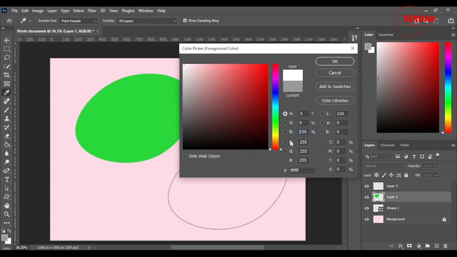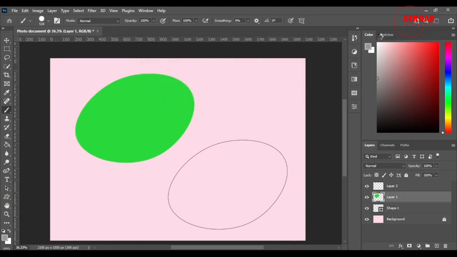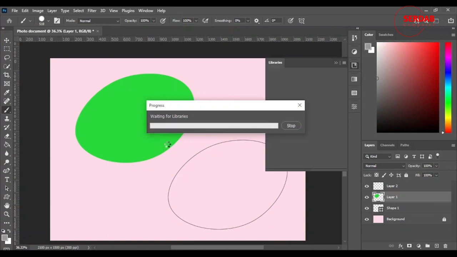And if you choose a specific color, like let's say this is our specific color, I could add it to my swatches. If I click it once, name it, let's say phone color, just something natural. And it's going to take a while to add it to my libraries. And then I can just access it whenever I want because I saved it as my own color.